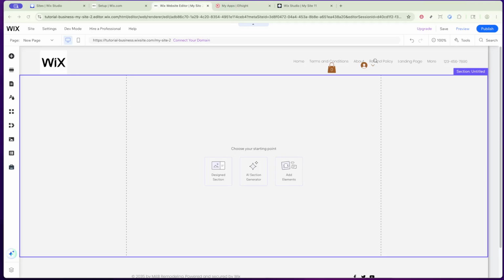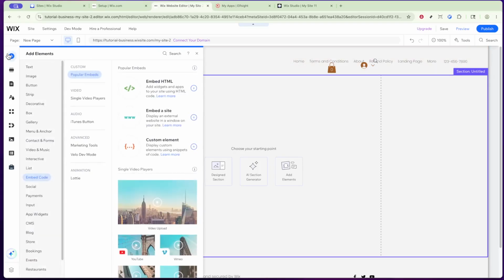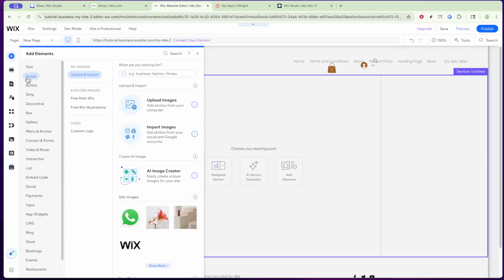Next, locate the plus icon in the side panel and click on it. This is the Add button, and it's where you can add new elements to your website, from text boxes to images and everything in between. Once you've clicked on the plus icon, a menu will pop up with a variety of options to explore.